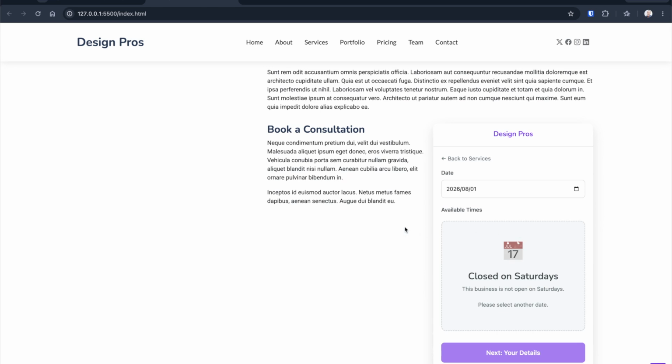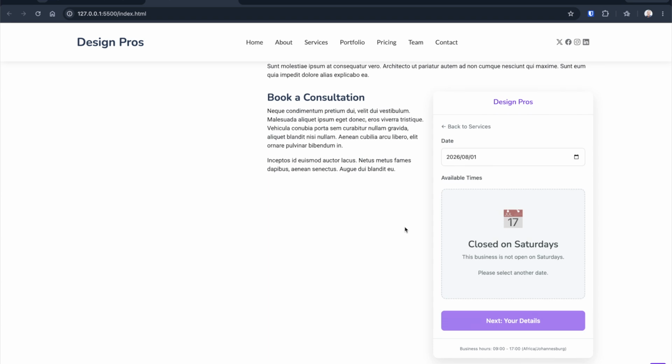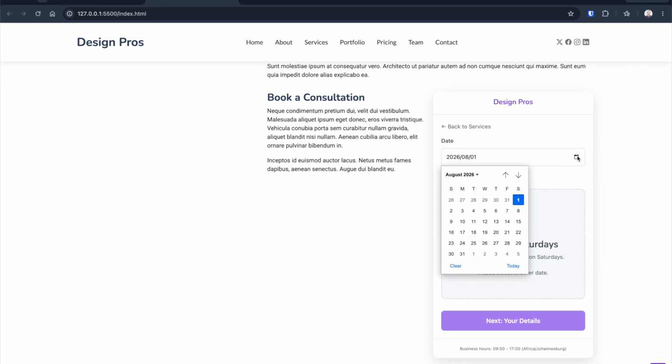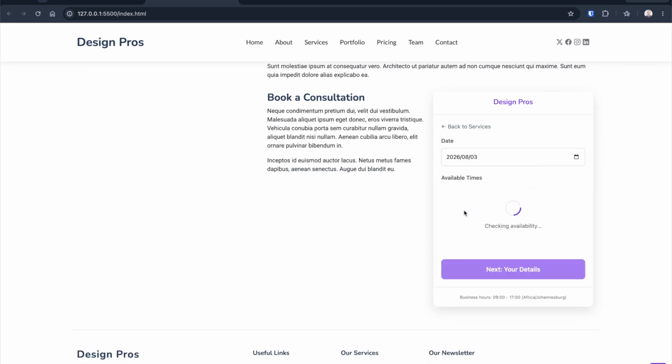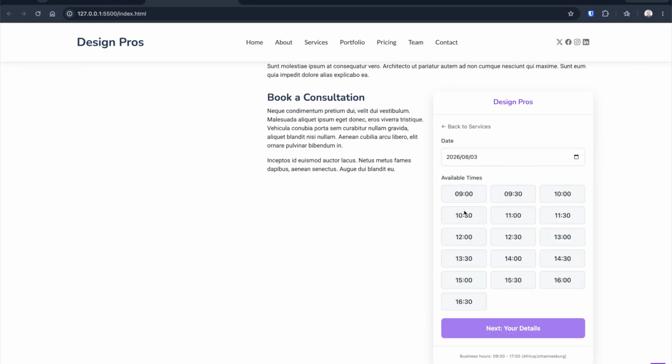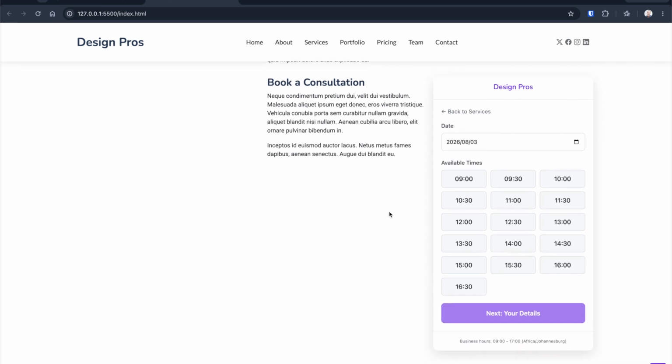Now, this is actually really important because you will recall that when we set up the business configuration, we chose the working days as being Monday to Friday. Saturday and Sunday are regarded as weekends for this business. So Saturday is not available. Closed on Saturdays, this business is not open. Please select another date. So we can clearly see there that the days we choose as our working days will correctly show in the widget. We're going to choose Monday the 3rd because we know that Sunday is not a working day either. And now I can see the availability that we set up in the configuration from 9 until 5, 4:30 being the last slot available for a 30-minute booking.